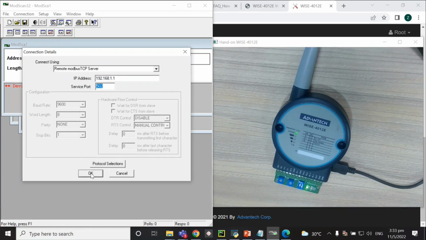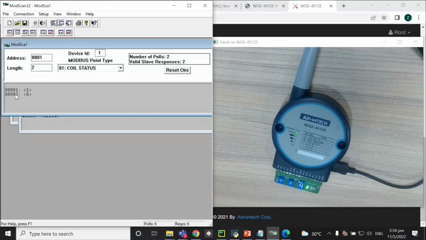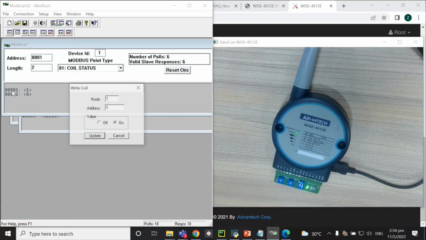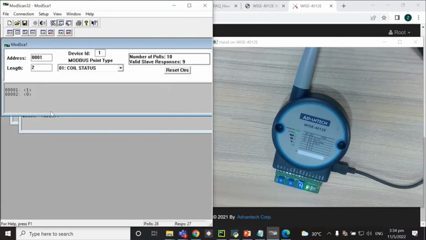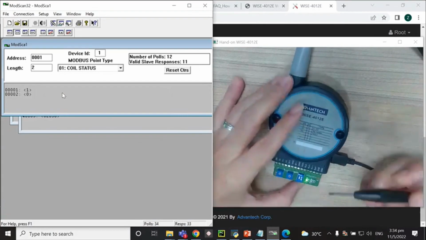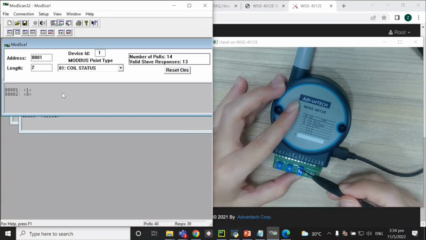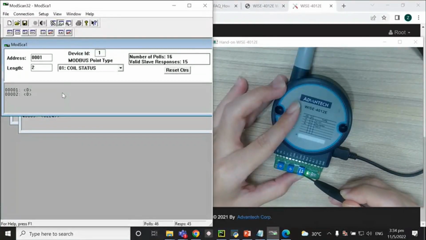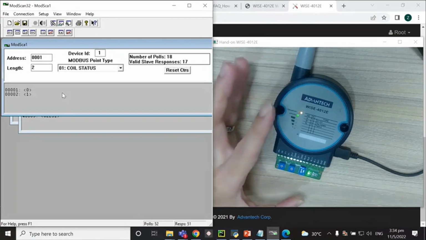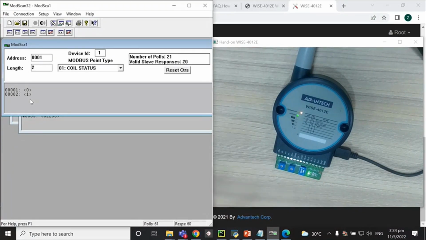If you click OK, you will see the condition of channel 0 and channel 1, right? You cannot write to it. They don't want to change anything, right? Because this one is the input signal. If I change it to off, you will see off. If channel 1 is on, you will see the value change to on, right? So you can make sure your Modbus address for the DI channel is correct, right?